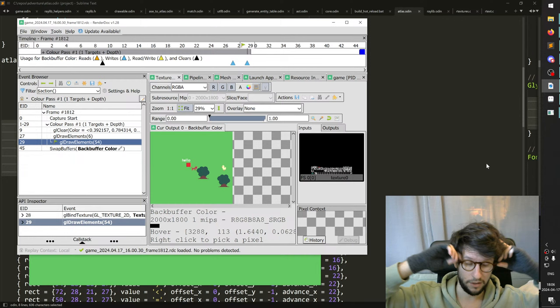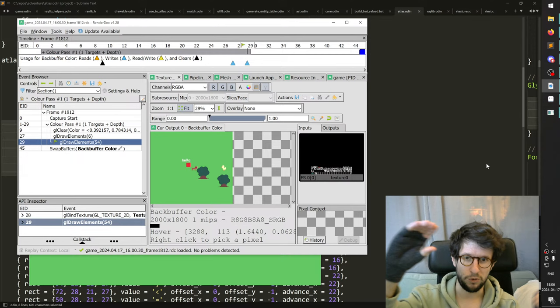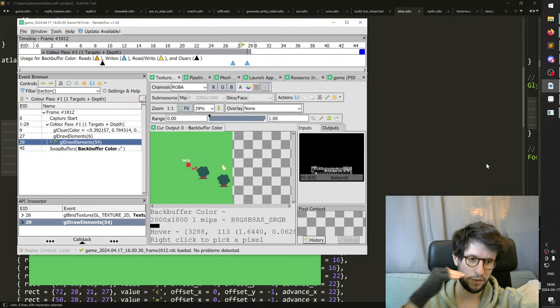And that's only true if they happen one after another. If it draws one tree with one texture and then draws one bird with another texture and they're interleaved one after another, then it must switch texture back and forth. Then you will have an enormous amount of draw calls, right?